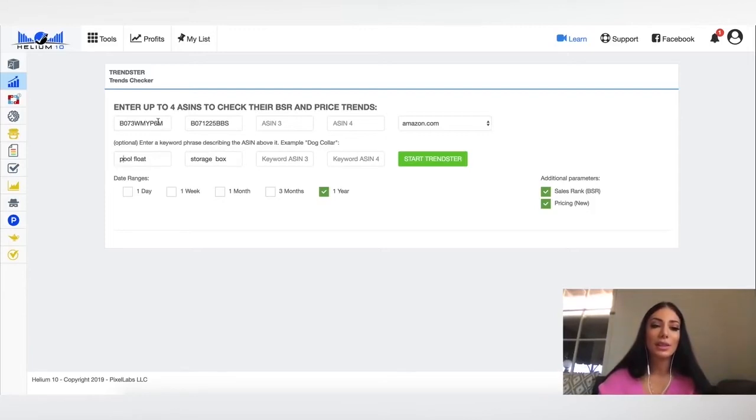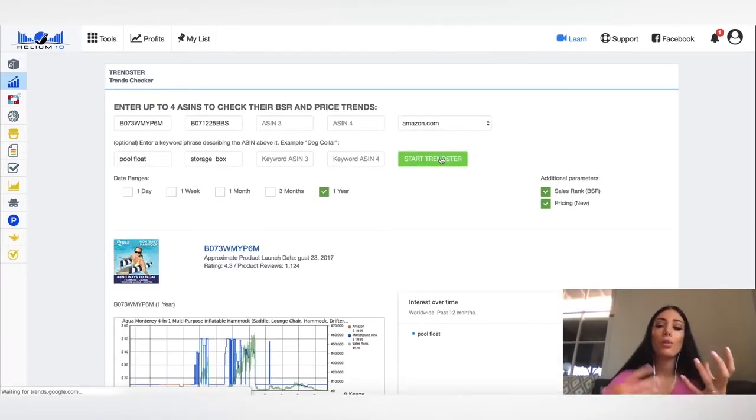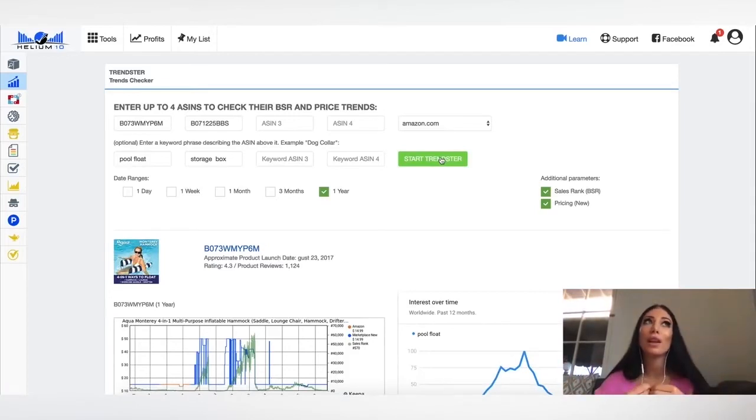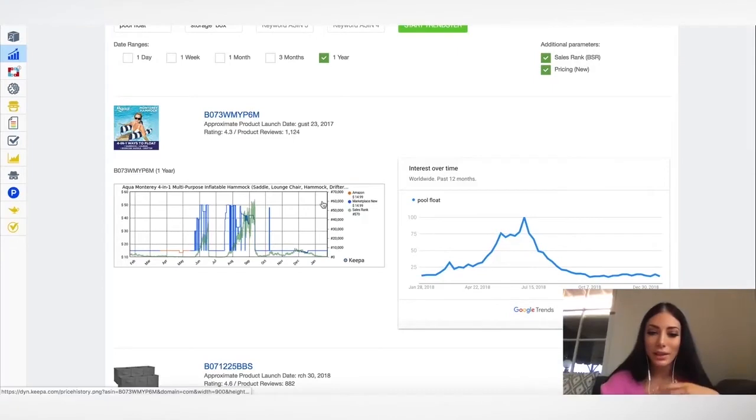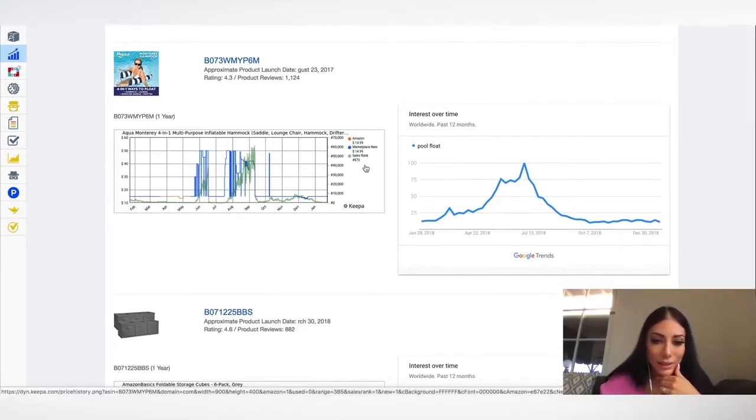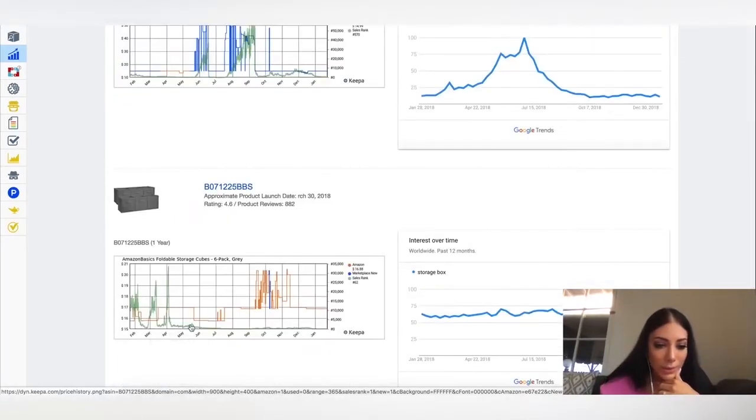I just got the ASIN from the product itself, and I'm just gonna click this Start Trendsetter to see the comparison between the two products. So if I'm gonna pick, which product do I pick? Well, I'm gonna wanna pick a product that's not really a trend. So I can see here the stats. I can see that actually, so it's the opposite.